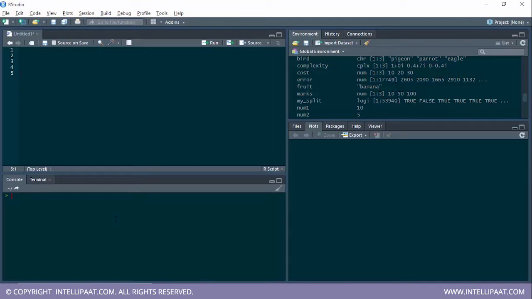Now let me actually take the power of this. So num1 raised to the power num2, that is 10 raised to the power 5, which is nothing but 10 power 5. Right, so these were the basic arithmetic operations. Now let's go ahead and see some assignment operators.